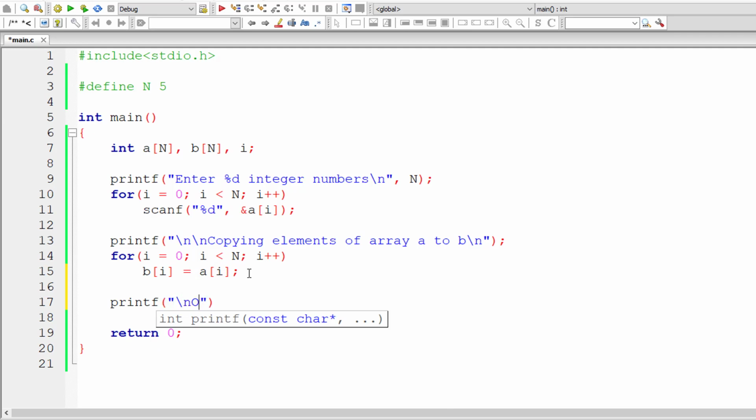Now let me output the message, that is, original a of n actually. Instead of n, I'm using %d here. So the copy now, which is present inside b of n. So instead of n, I'll have %d. So the %d value is present inside n. n comma n.